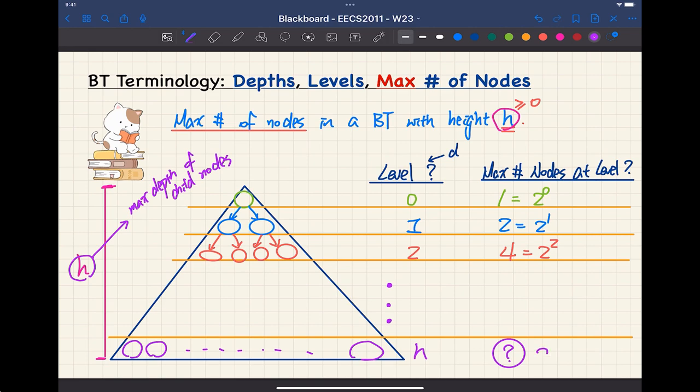For those of you who are not too sure how this is derived, take a look at the exponent. Level 0, you got 0. Level 1, you got 1. Level 2, you got 2. Level h, of course, you got h. So far, we talked about the maximum number of nodes that could be at each particular level. And now, what will be the maximum number of nodes in the tree? You have to add them up together. So this will come back to the original question over here. Let's write it down. It's going to be 2 to the power of 0, which is over here, plus 2 to the power of 1, which is over here, plus 2 to the power of 2, all the way to 2 to the power of h.